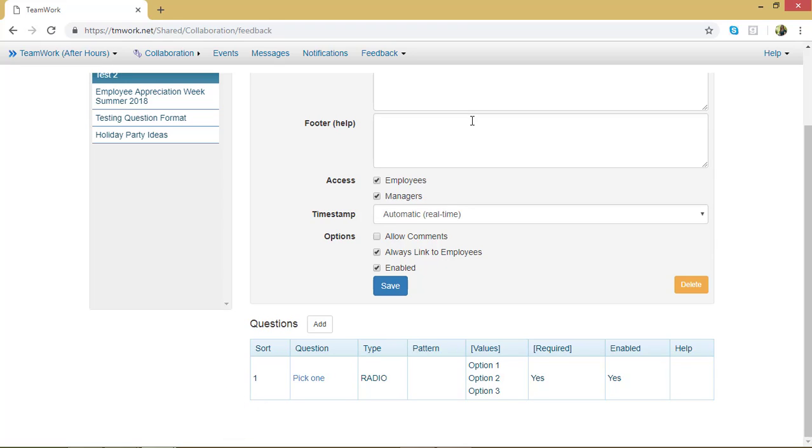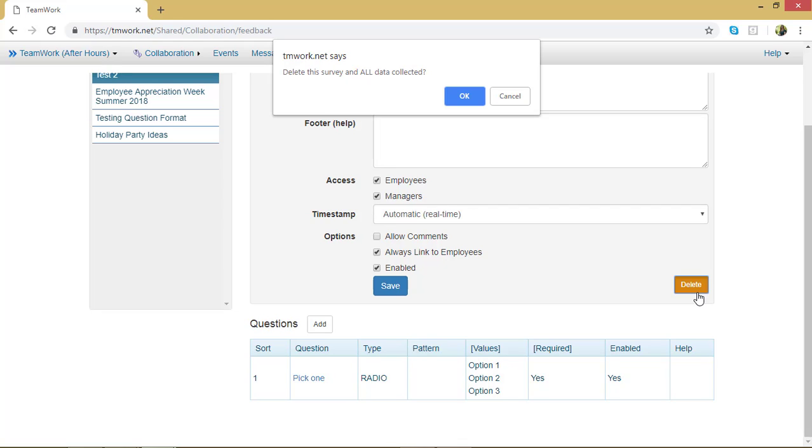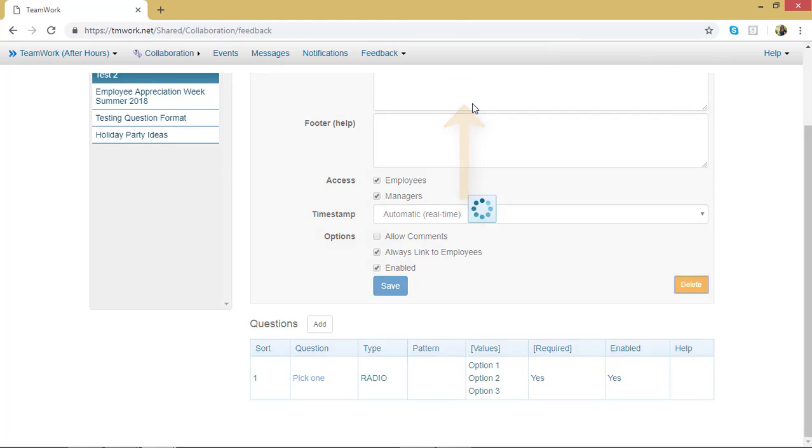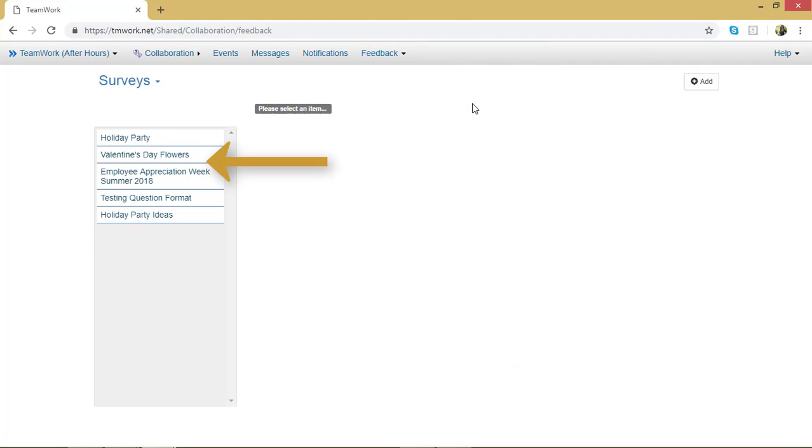If I changed my mind and I just want to delete this survey entirely, I can click Delete here. TeamWork 5 is going to make sure I do want to delete this survey. It's also letting you know if you choose to delete the survey, all of the data from the survey will be deleted. If you don't want to delete the survey, click Cancel. I do, so I'm going to choose OK. And now that survey has been deleted.